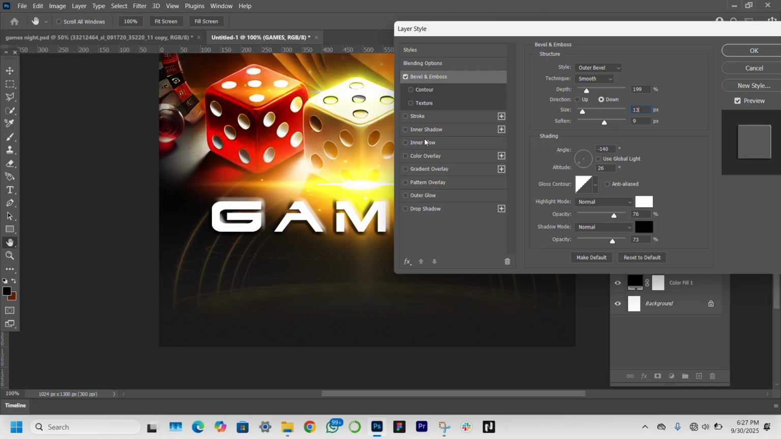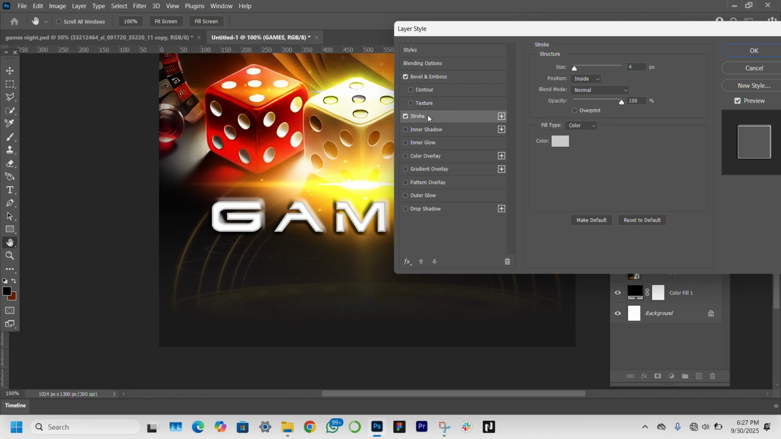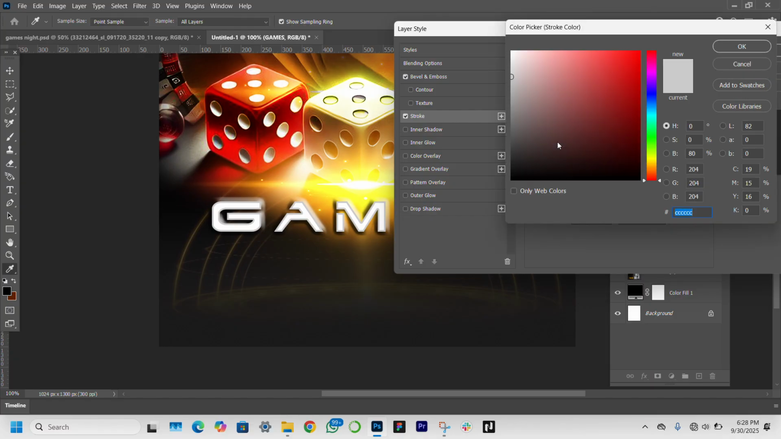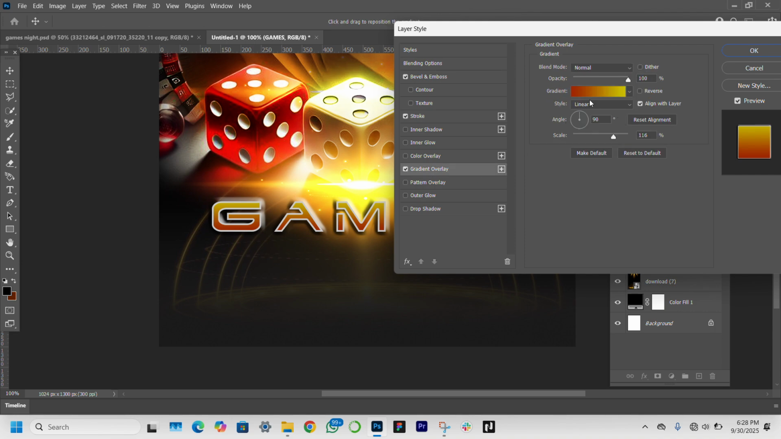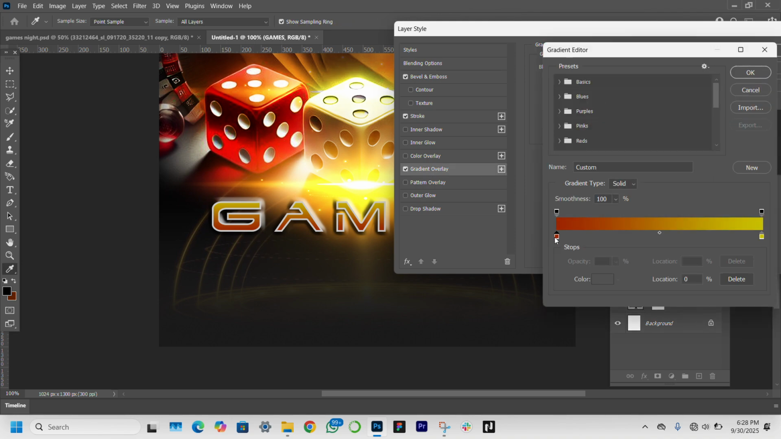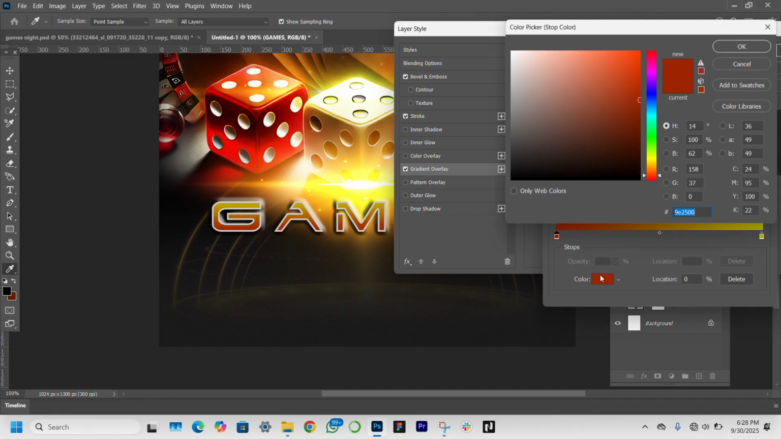So after I'm done adding that, I'm just going to add stroke. So I'll click on this. Okay, so this is my stroke. I have this color to be ash. Okay, I'm using CCC. Okay, and then I have it this way. Now next thing I'm also going to do to add is a gradient overlay. Okay, so I'm just going to click on this. I'm using this.